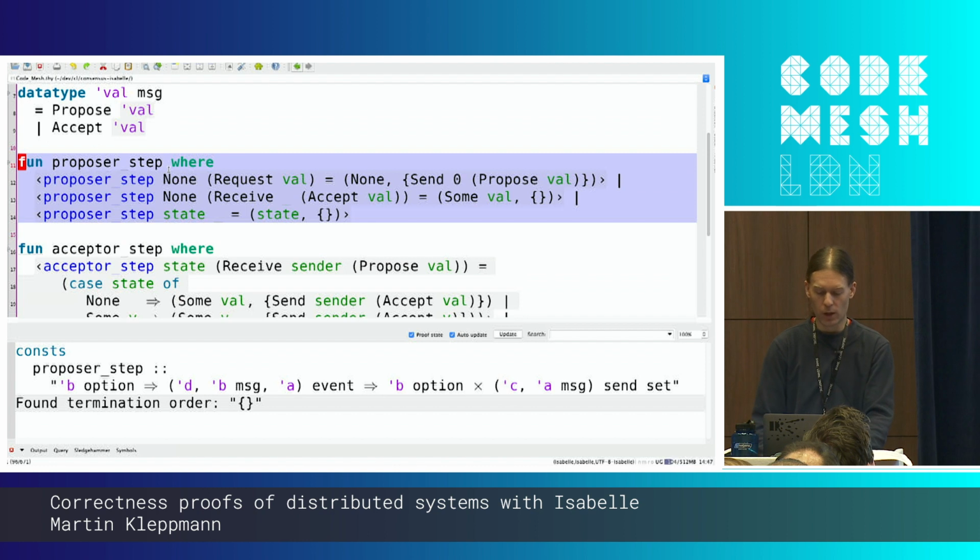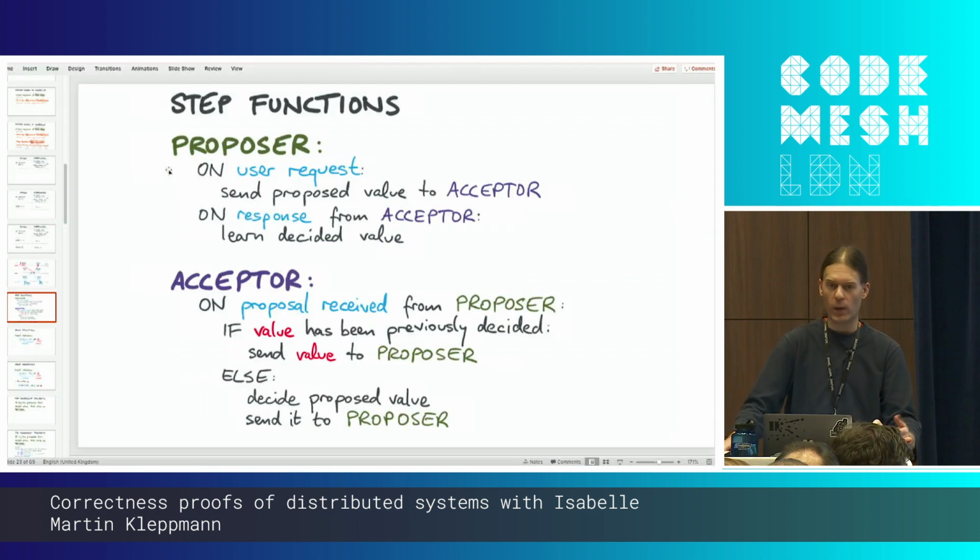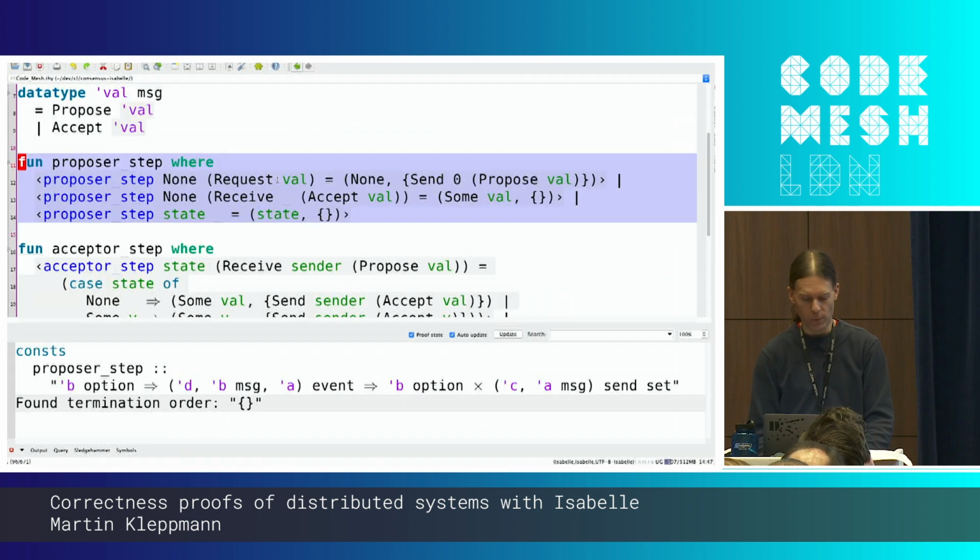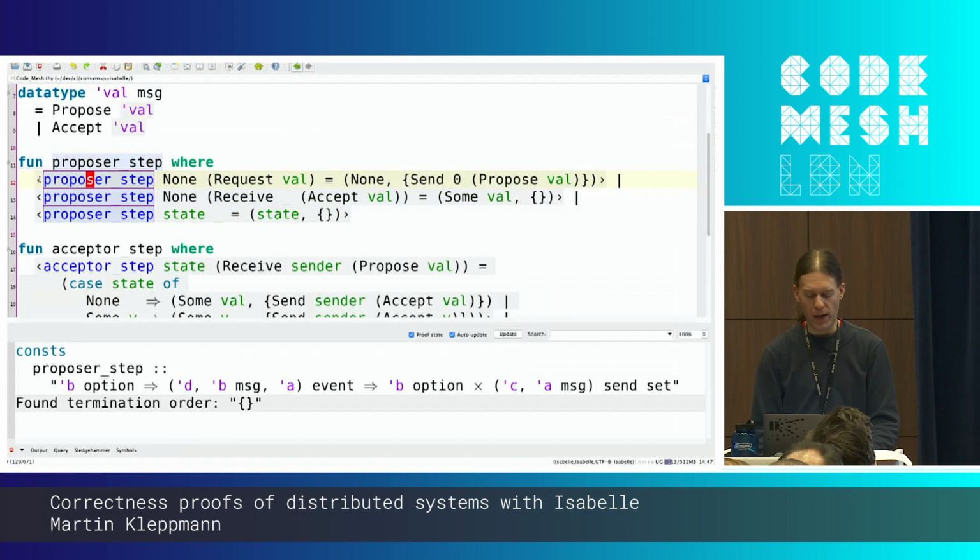So at the proposer, just looking back at the pseudocode, first of all, we have to handle the possibility that the event is a user request. And so the way this works here, this uses pattern matching, like you might know again from OCaml and many other languages. So here we have 2 arguments. The first argument is the current local state of this particular process.